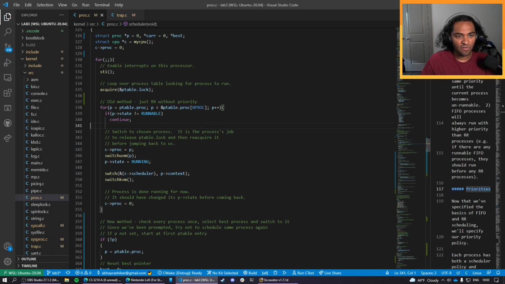What existed before is basically it would go through our table of processes. We have a table of 64 processes, and it would go through the whole thing and check every single process to see if it was runnable. And if it was runnable, then it would run it. And what this is called is round robin. Well, not necessarily, but what makes it round robin is the other half of this here.